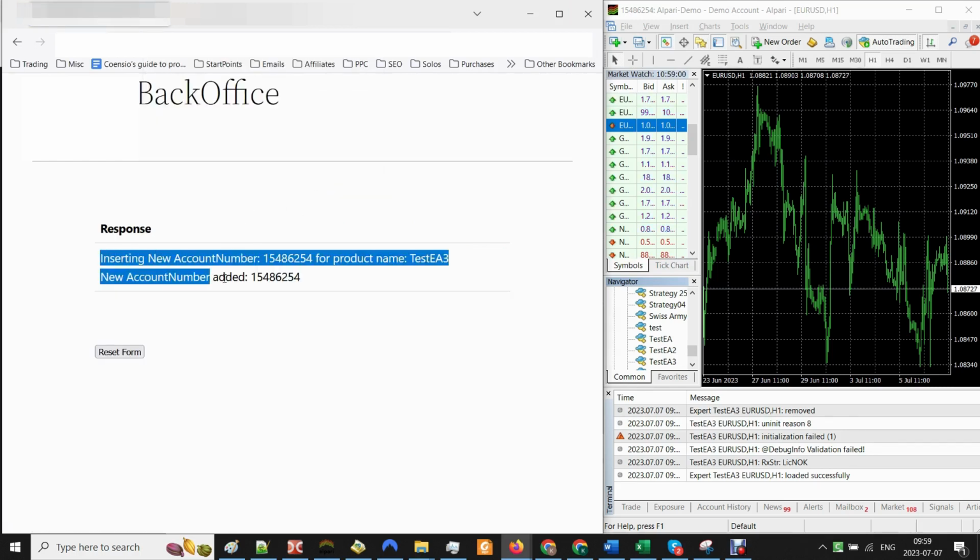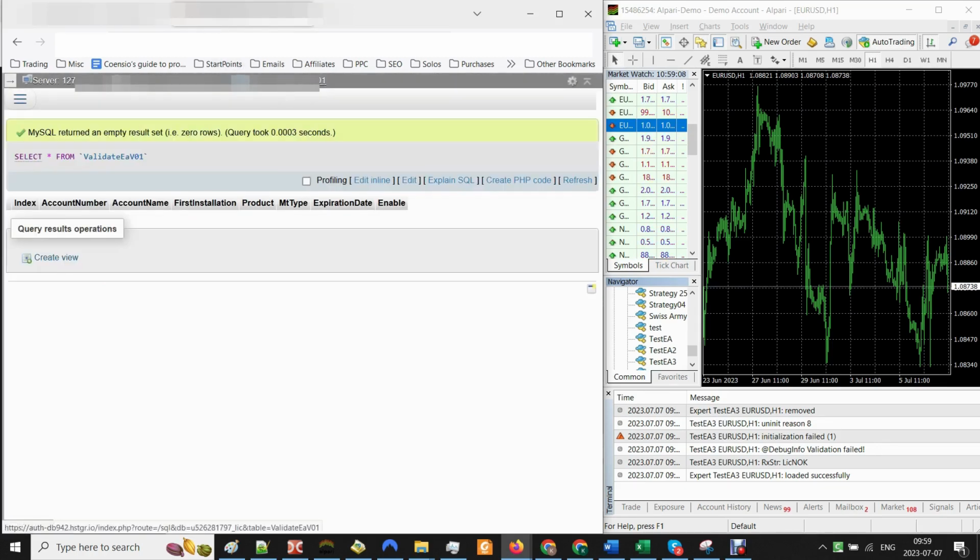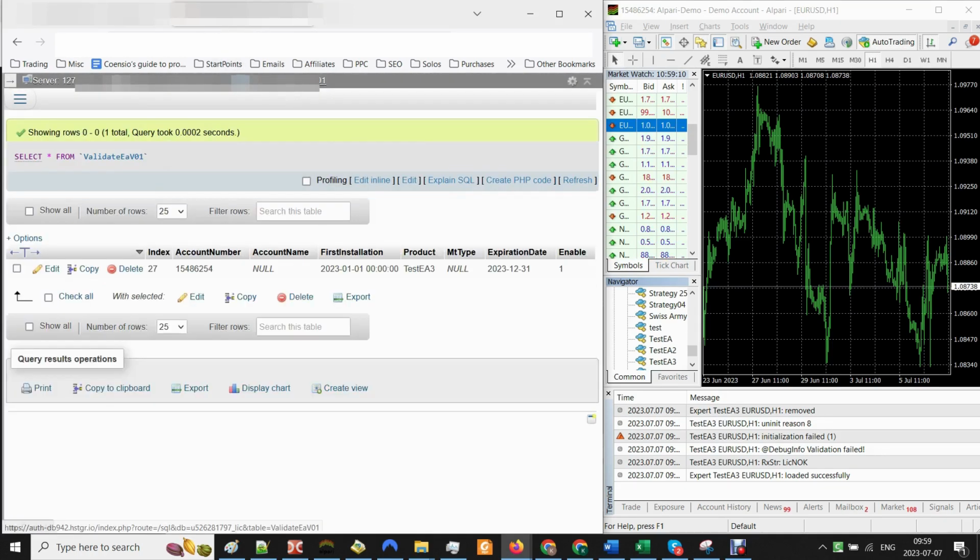As you can see, a new database field has been added with our account number. Let's check if our remote database is also updated. Let's refresh the table. As you can see, our database got a new entry with our account number, the account name, first installation date, which will be updated by EA later on, product name, platform type, EA expiration date, and EA status field.